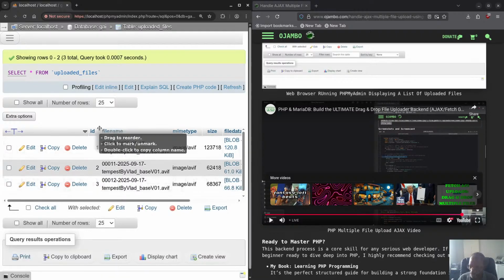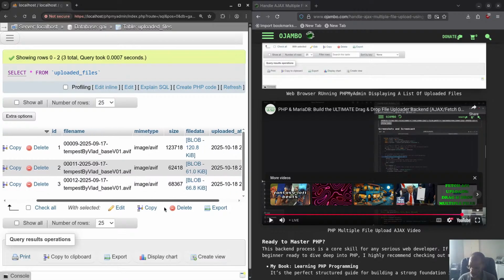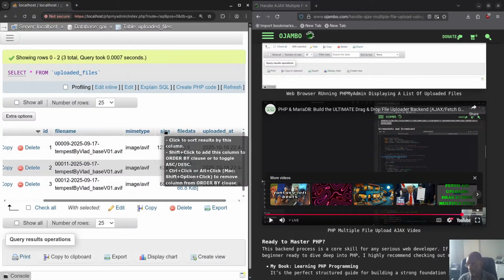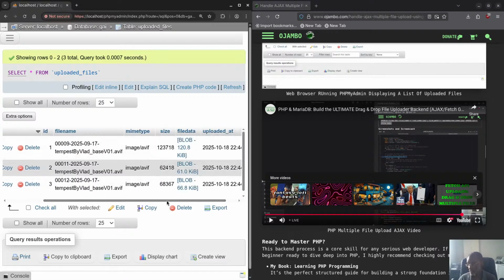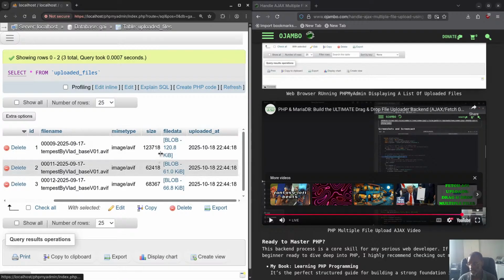So you see there's an ID that will be auto incrementing. I'll show you that in a second. And then the file name, and then the MIME type, and the file size, and this is the blob. This is the actual file we're saving. I don't recommend you do this. For small little things, yeah, you can do this, but for large files, I don't recommend you do this. And there's also a timestamp for when it was uploaded.